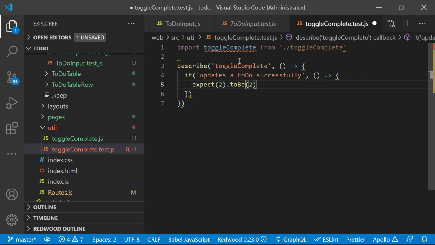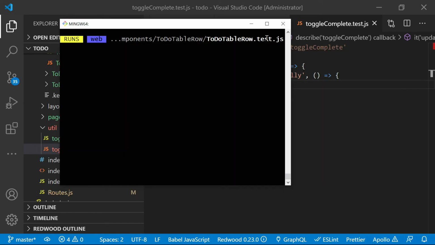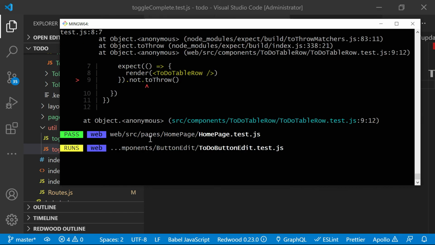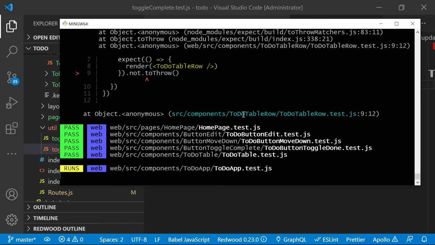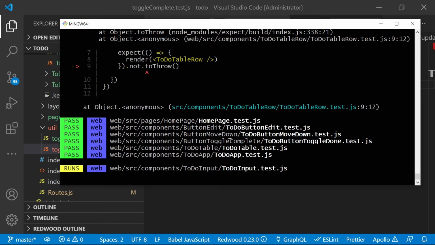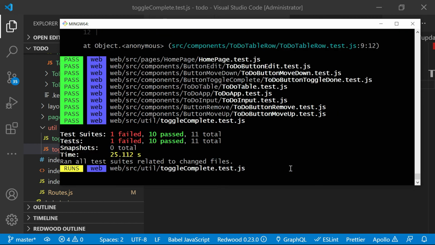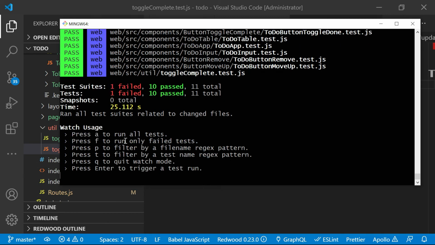So let's just try it. I'm going to save it. If we look back at our test output, these guys are running. And we will filter it down to only run our util test so that we don't have to wait to run these guys. So our test just ran, and we can see our toggleComplete test ran successfully as well. So the whole setup's working. Let's hit W. We'll figure out how to filter.